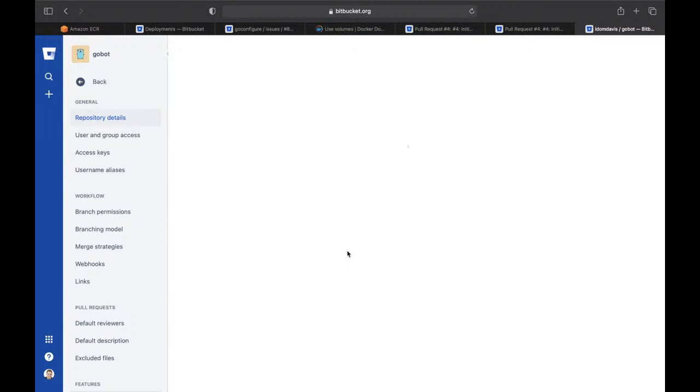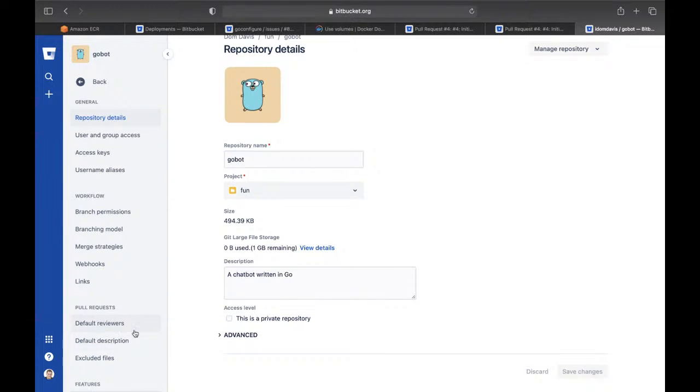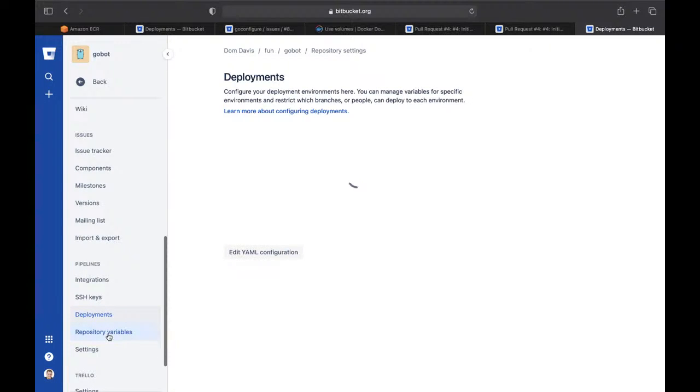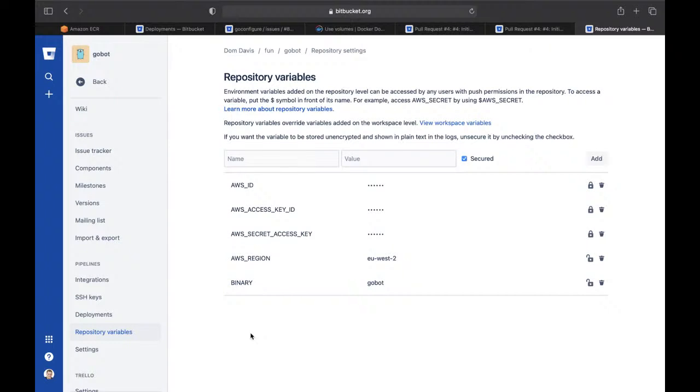Let's just have a look at the repository settings. I thought I'd set these. Deployments. No, repository variables. Right. Going to set that there, and I knew there was another one I've forgotten with the image name.